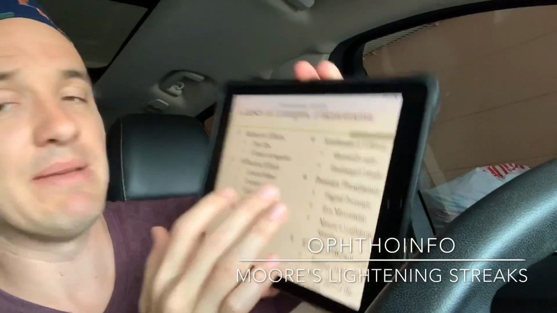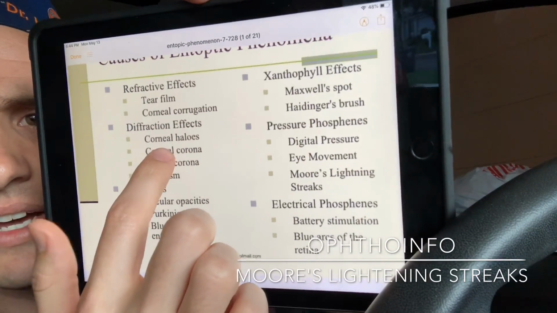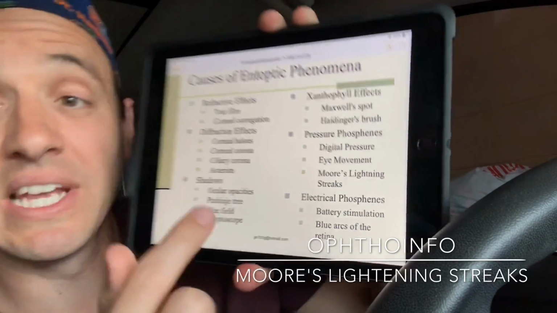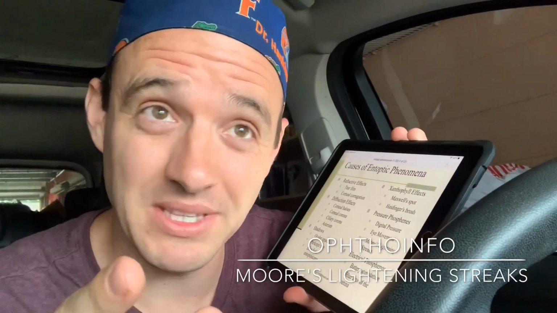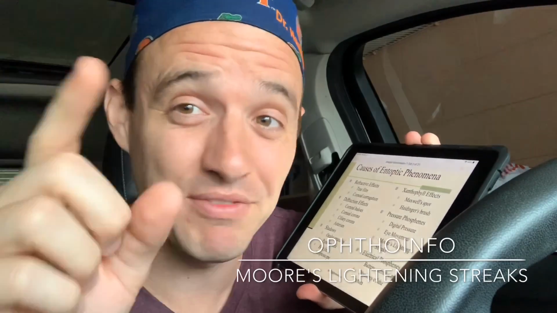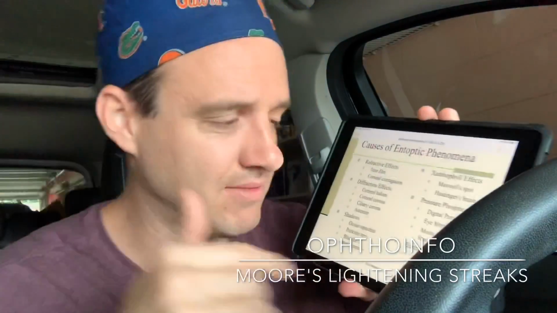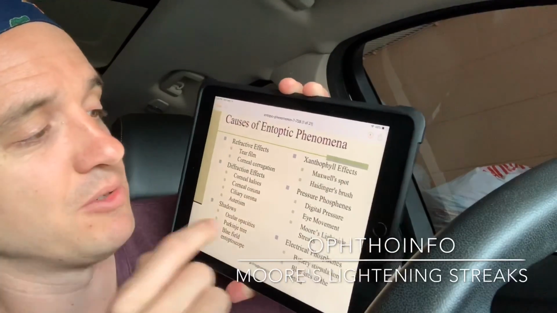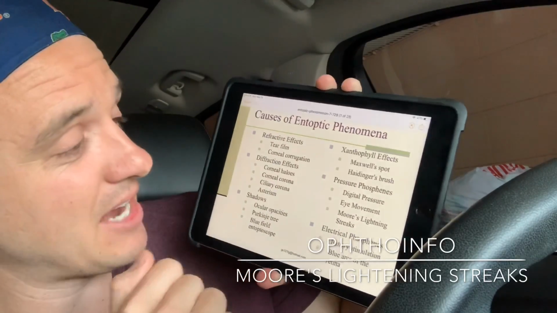There are several different types. I've got a list of them pulled up here from Google. Refractive types, diffraction, shadows. This is just floaters. The Purkinje tree, I've got an awesome video on the Purkinje tree. You'll blow people's minds with that, including your own, if you do it at a slit lamp. At the slit lamp, it is unbelievable. The other stuff's sort of like, oh, that's cool. Don't forget to cover the eye and turn the lights off. Xanthophyll effects, the Maxwell spot's pretty cool. I could do a video on that. The blue field is pretty cool too. I've got to do that.